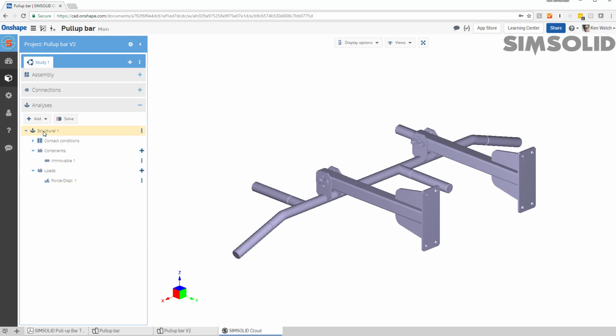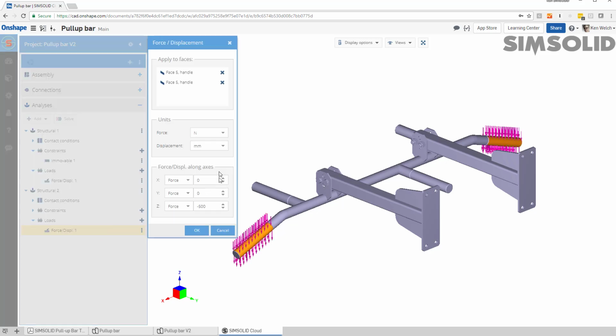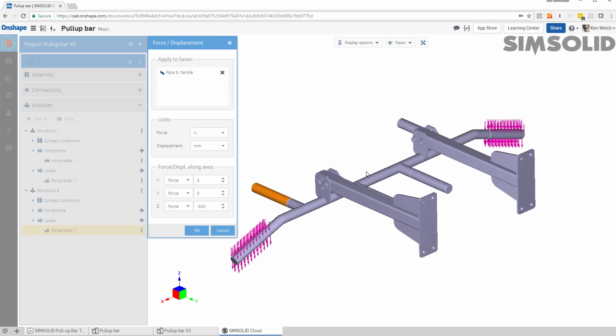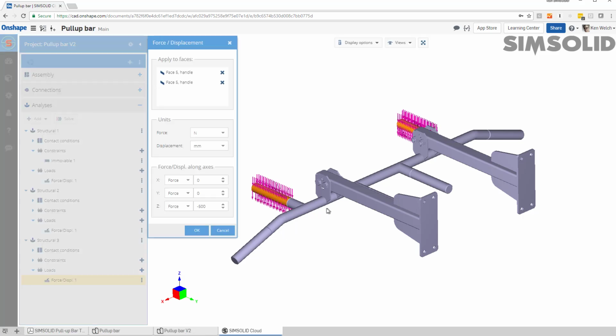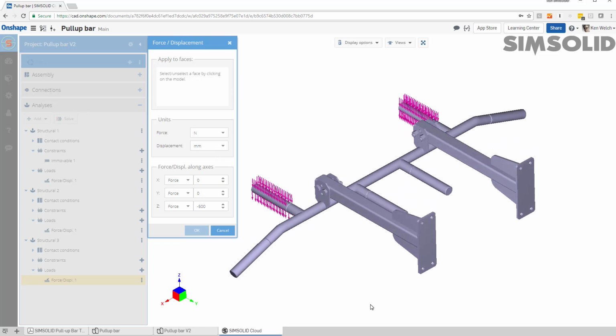Before I do post-processing, let's get a few more things to look at. So let's copy this. And let's just edit the load, and let's change the location. So let's get rid of it there, maybe put the load on these two front handlebars like that. And then let's do it one more time. Copy, edit the load, and maybe add the loads to those back handlebars.